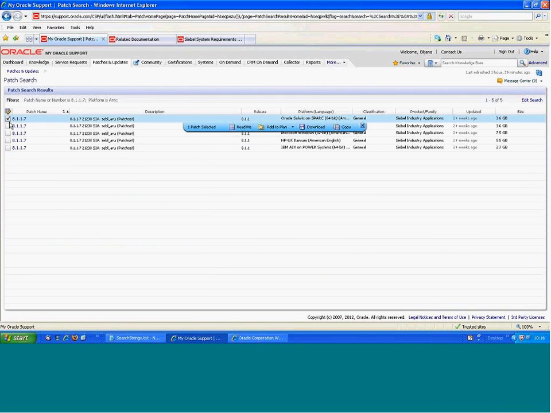You can select the platform as well, but for this example we didn't do that. So return all patches with this name for all platforms. I need, for example, to download the one for Solaris. Then you have the option to download, you can open the readme file, and print it out.